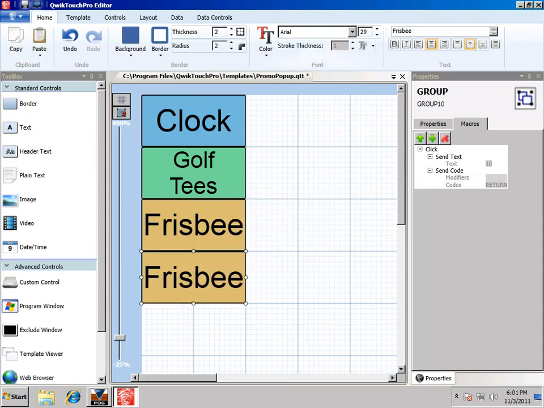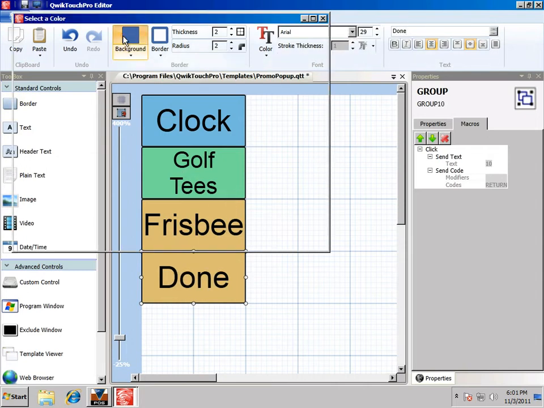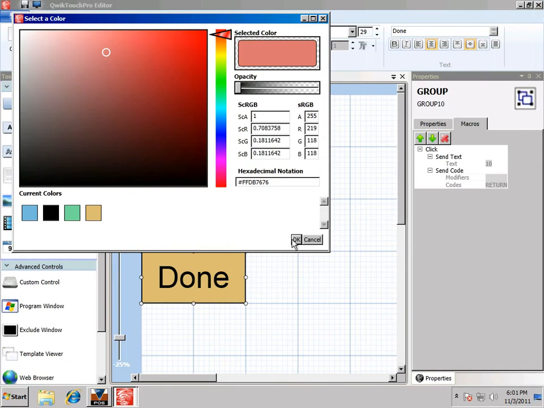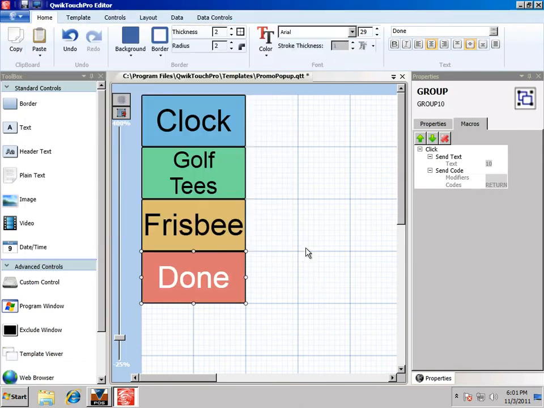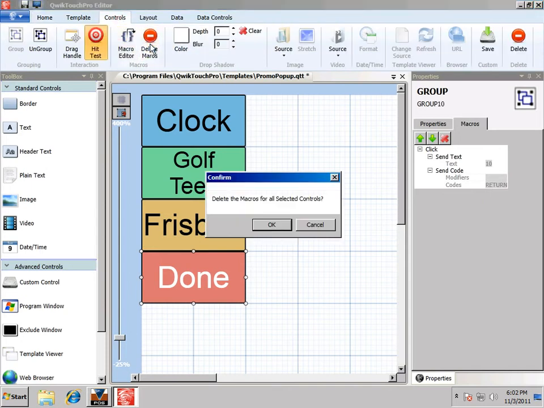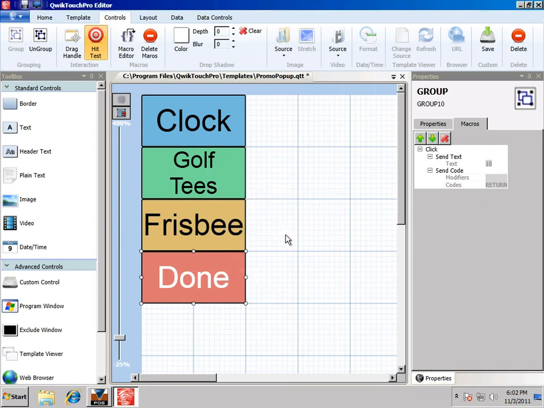Just drag it down next in line, change this button to say Done. This will be the button we click to close this template. Change the background color of that to red. Maybe change the font color to white, just for fun. And same thing now, we copied the macros from the Frisbee key, so we have send text 10 and return, and we don't want any of that this time. So we're going to go to Controls, Delete Macros for all selected controls, which is just the Done key, OK.